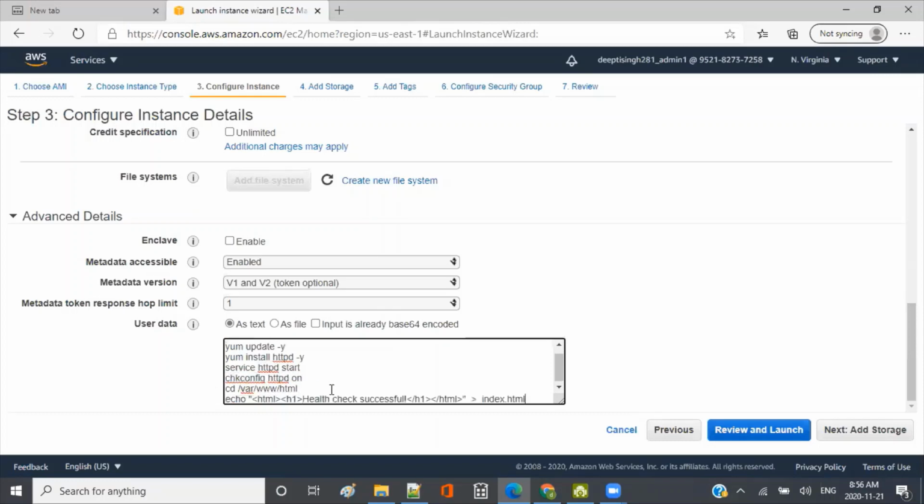After that, I'm going to this location, cd /var/www/html. That's the root location for Apache. For example, people who are working on Tomcat, you go to the Tomcat webapps, and then you deploy your applications there. So it goes here, and then I'm creating an index.html here: health check successful, for example, and that's it. So this is all my bootstrap script, or user data script.